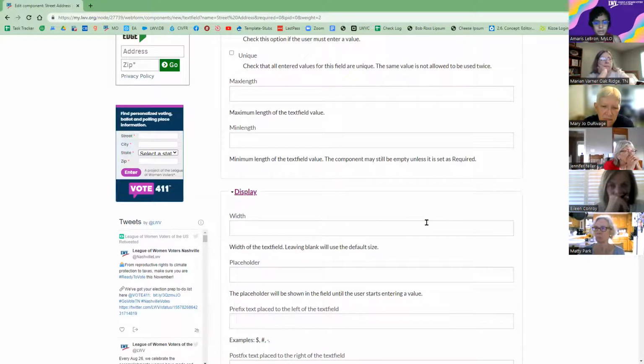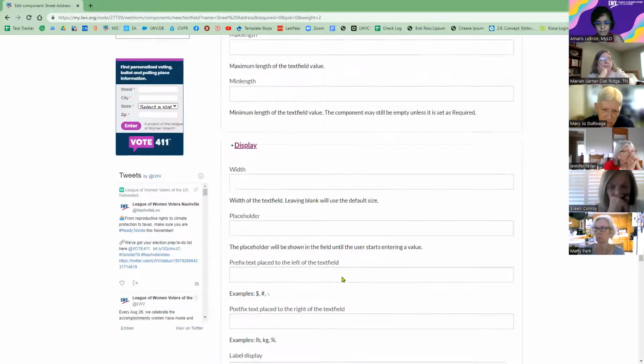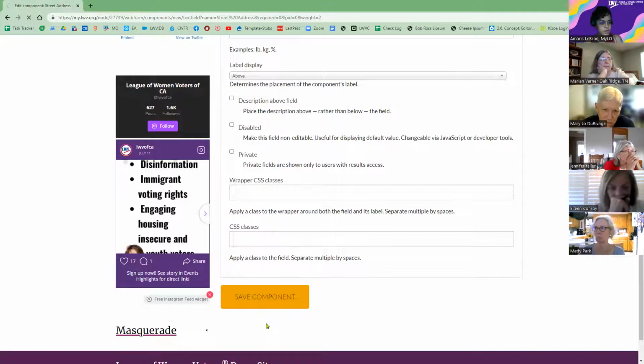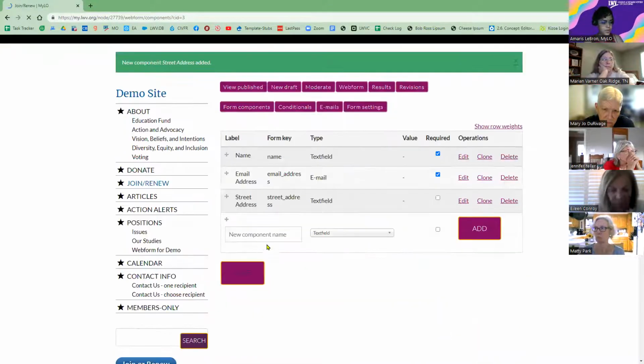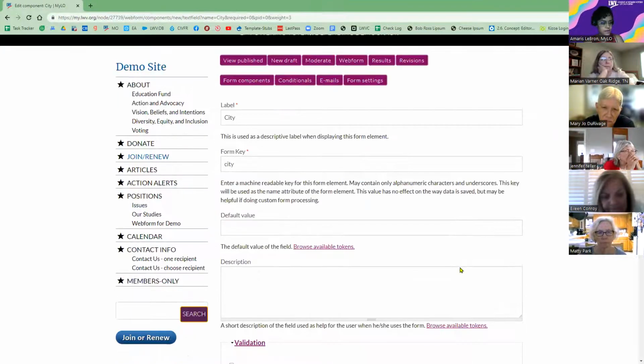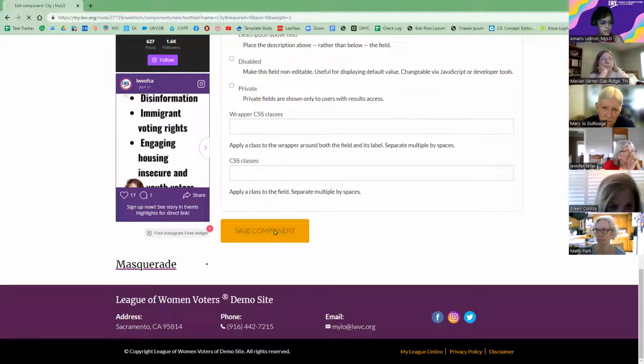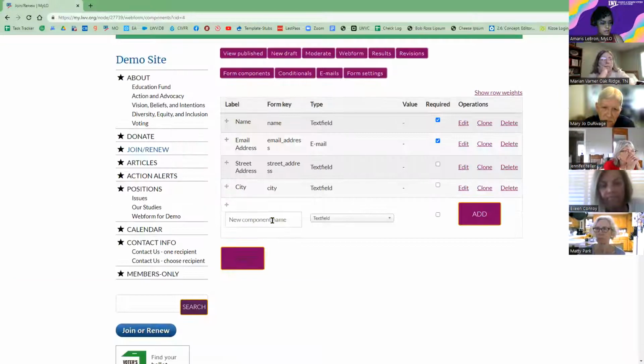So, and let me know if I'm going too fast, if I should explain any of the settings in between. I just want to make sure that we do get through the actual meat of this. Okay. So I'm going to go ahead and save that component and do pretty much the same thing for city. And again, I'll save. And I'll do one more time for the zip code and jump down to save.